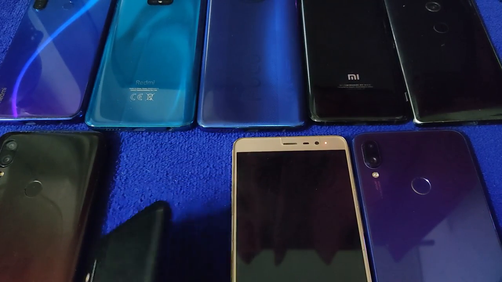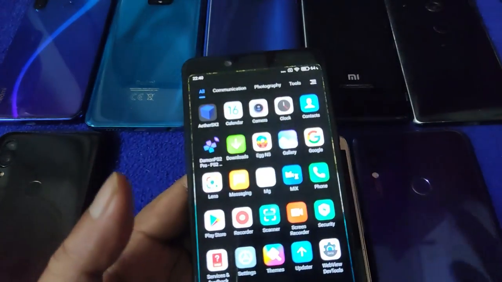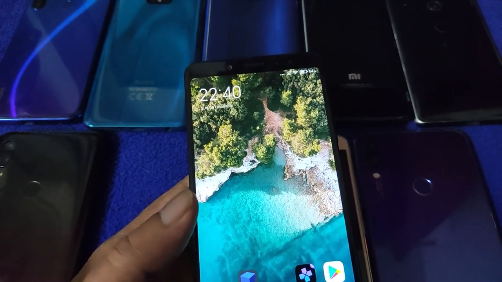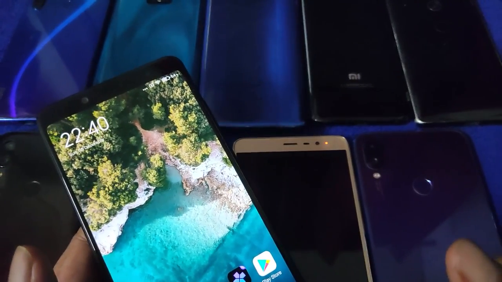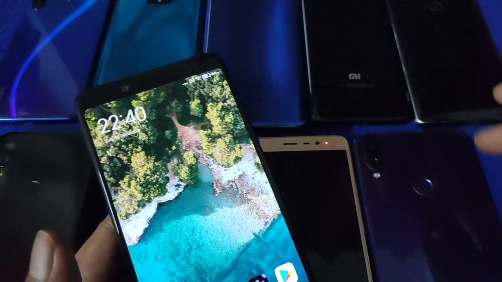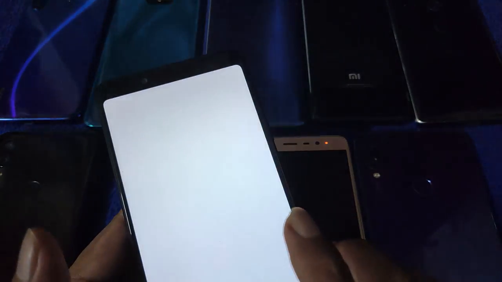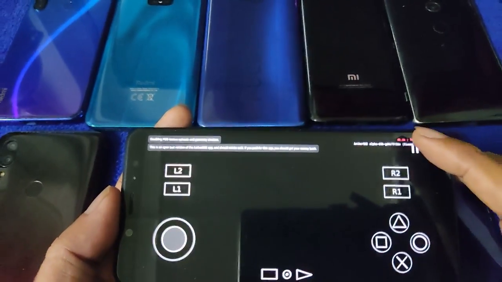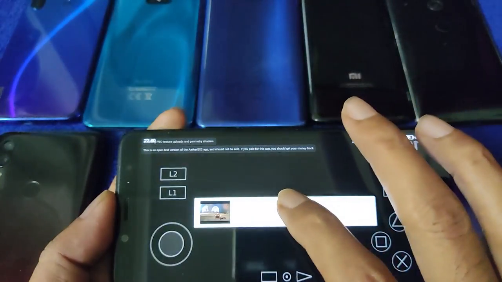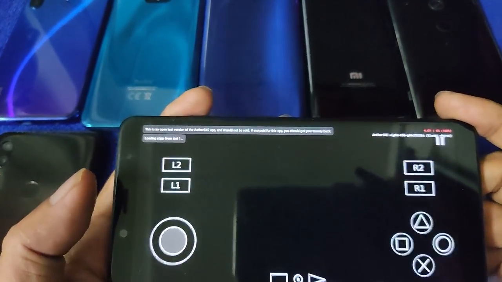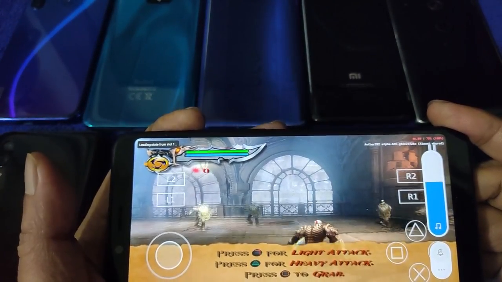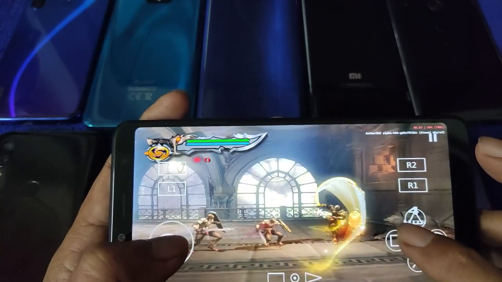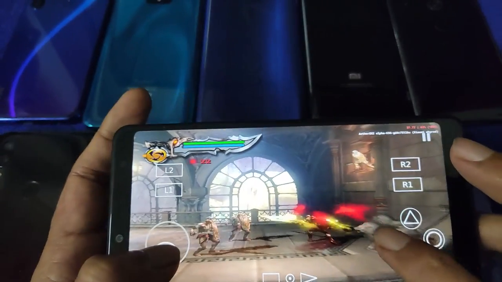Right, next 636. Android 10, only one Android 9, MI6, second device, 636. Redmi Note 5 Pro. FPS almost the same, 30 plus to 40 plus.